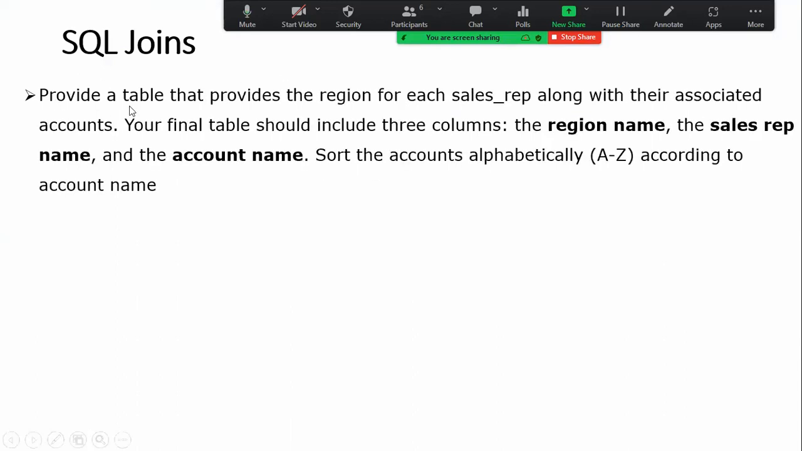So let's look at the next question. This says, provide a table that shows the region for each sales rep. So it means I need to show the region name from the region table, and also their associated accounts from the accounts table. My final table should include 3 columns: the region name, the sales rep name, and the account name. Sort the results alphabetically according to account name.